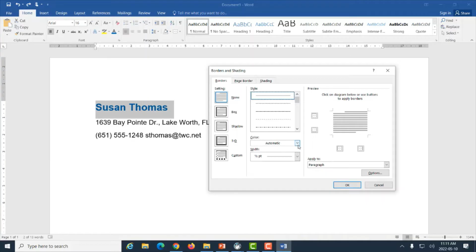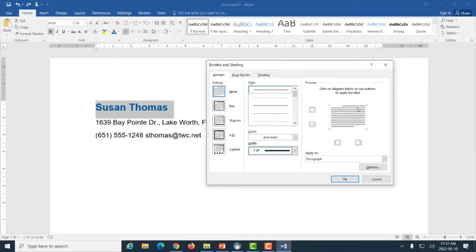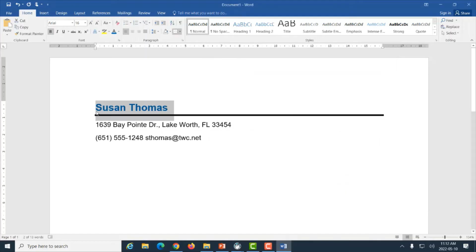The color is okay in black for now. And the width, I want it at 3 point. It's a bit thick. I want this border to be right underneath Susan Thomas, so on the right hand side on the preview, I'm just going to click underneath. When I say okay, that border will be applied on Susan Thomas. How does it know that it has to be underneath Susan Thomas? Because when I applied the border, I had Susan Thomas selected.